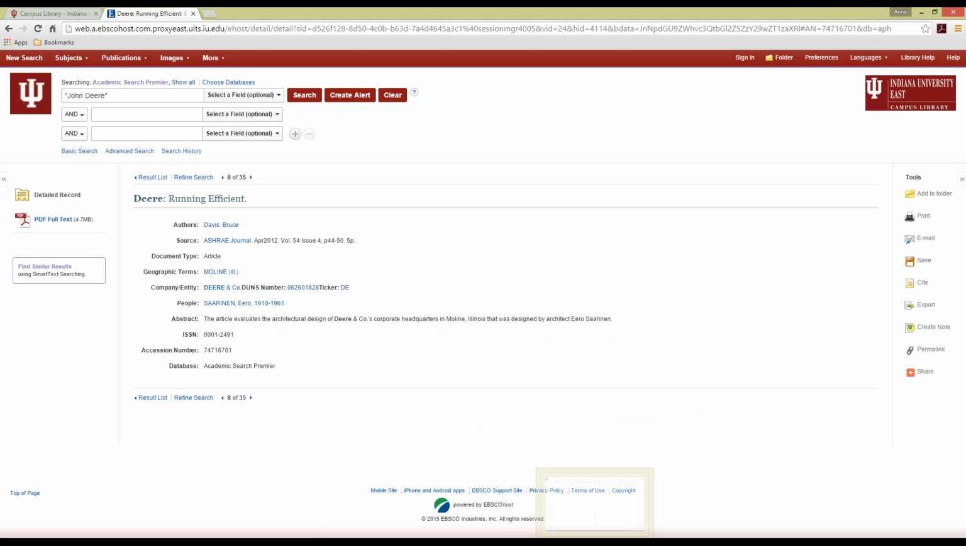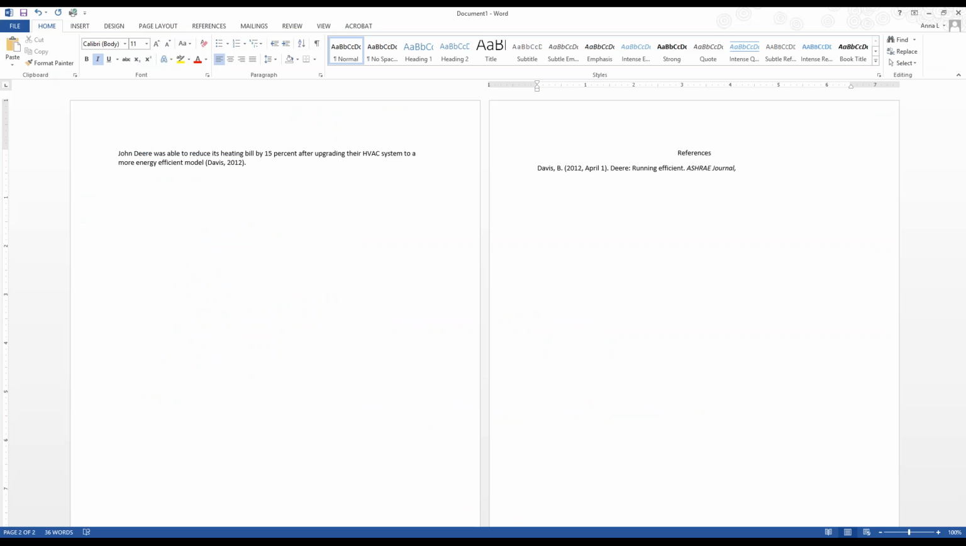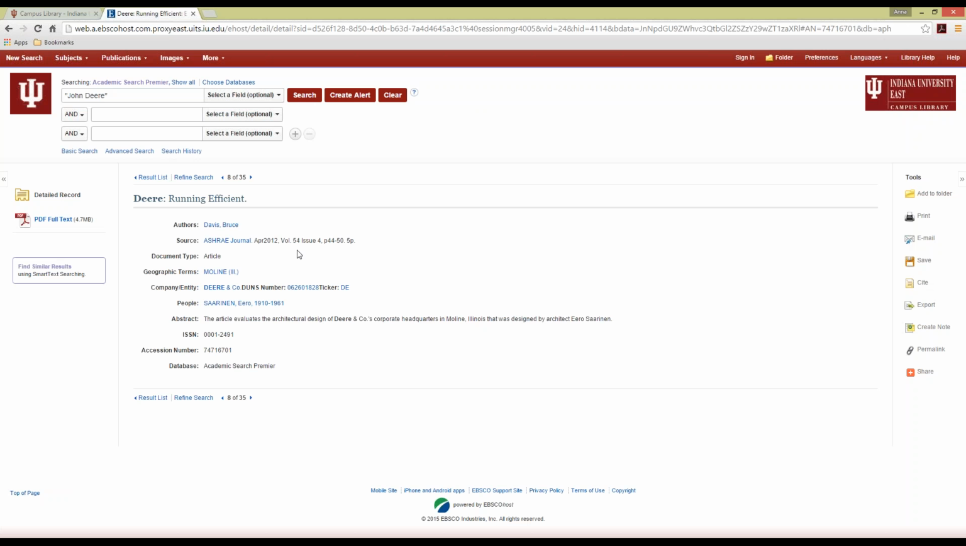So volume 54. I'm going to go back here and do volume 54. The volume number goes in italics. Then the issue number does not go in italics, and it goes in parentheses. So you're going to turn off the italics, and then in parentheses, you're going to put what issue number it was. So it was issue number 4.